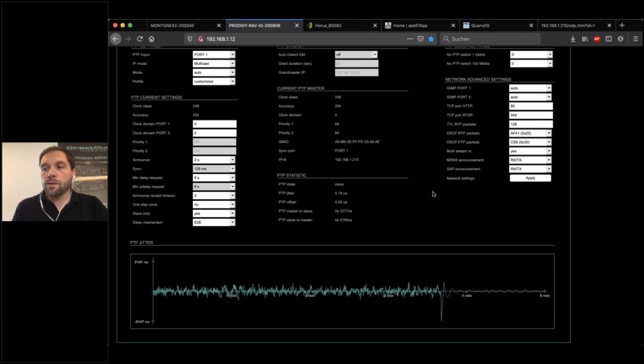And thanks to the E2E transparent clock, you can see down here in the jitter graph that it's really helping to smooth out the PTP jitter. And this stays like this even if the network load increases, because the compensation is always done. Even if the PTP packets get delayed a bit longer, the compensation is still there. So it's much easier for the receiving device to cope with that and to recalculate the actual time information.